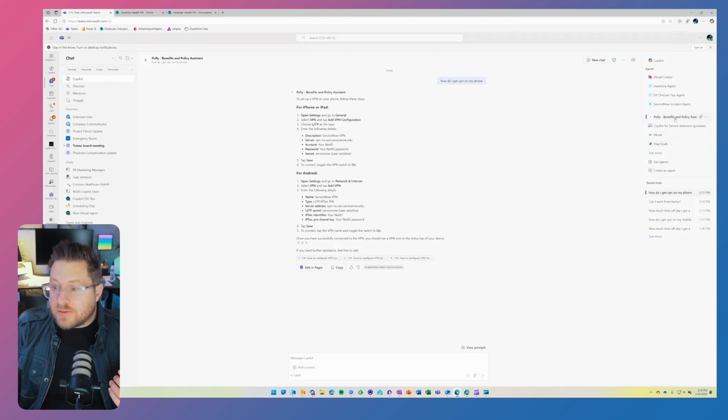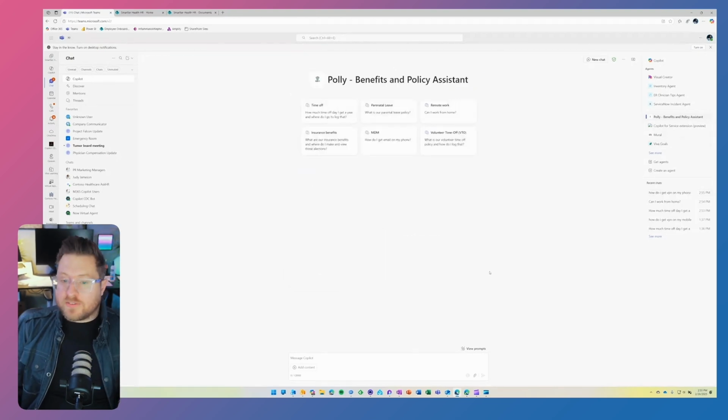So they can interact with this agent, ask a variety of different questions from volunteer time off, my time off, parental leave, insurance benefits, and so forth. As long as our document libraries and our knowledge bases have the answers to those questions, the agent will be able to utilize those to give that information back to the user. All right, pretty cool. So let's actually take a look at how I made this.